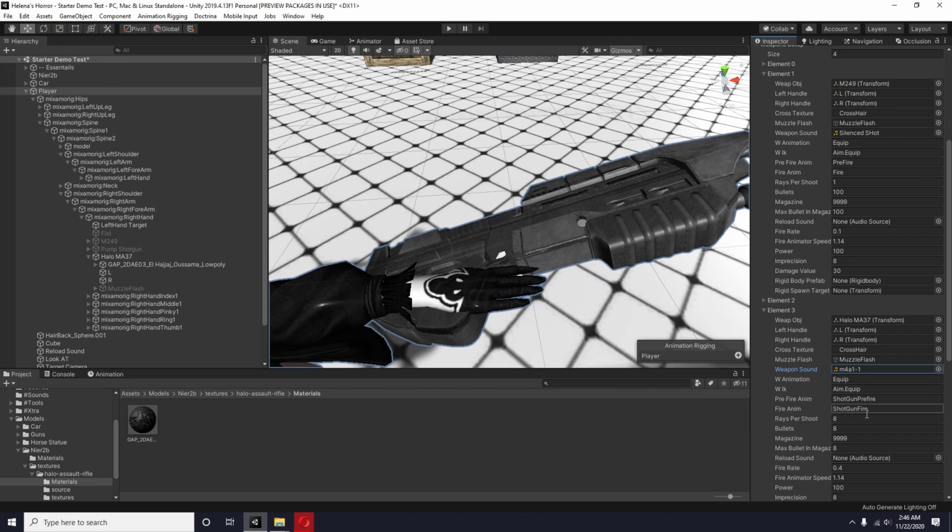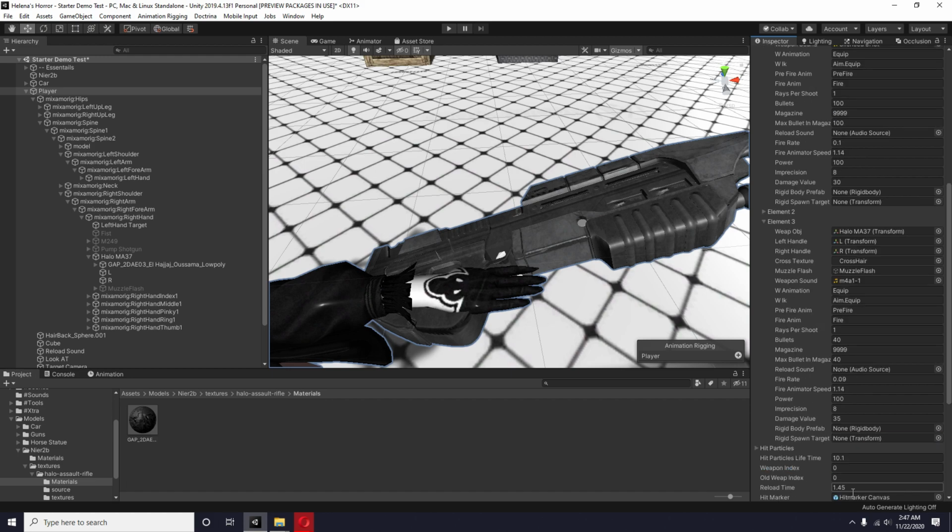Raycast per shot, that's how many bullets you're shooting per shot. Bullets is how many bullets you have currently. Max bullets is the max your magazine can carry. Magazines, how many magazines you have, which for some reason doesn't work right now, so I'll just put 9.99 because it doesn't count the exact amount. It's acting weird, so just give you unlimited ammo for now. So go ahead and change all the parameters. You can change the sounds up, particles too if you want, and then that's pretty much it.